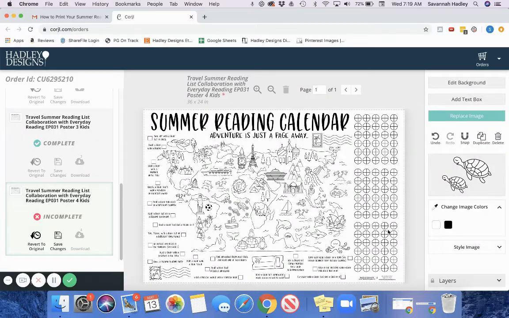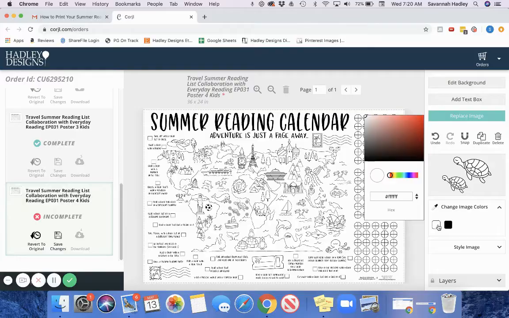However, if you do want to color it in yourself and have it printed in color, you can definitely do so by changing the colors here. You will just simply click on the color you want to change, and you can change it here to the green, or you can type in your own color code, and it will edit the color there for you.